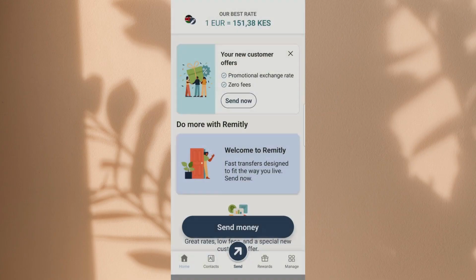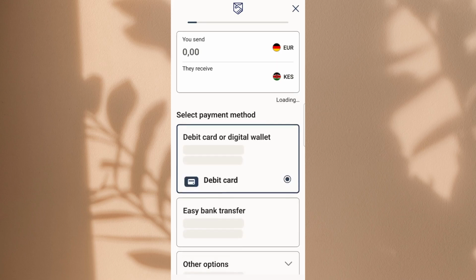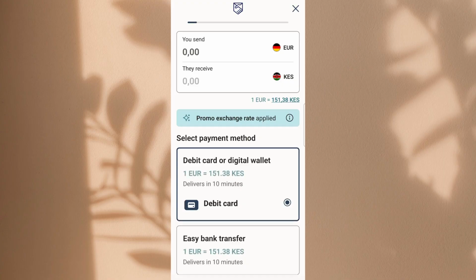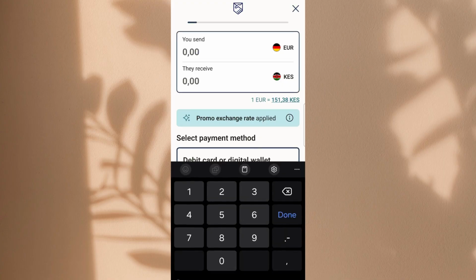Next, enter the amount you want to send. As you do this, Remitly will usually show you the amount the recipient is expected to receive, along with the exchange rate and any applicable fees. It's a good idea to review this carefully so you understand the total cost of the transfer before continuing.